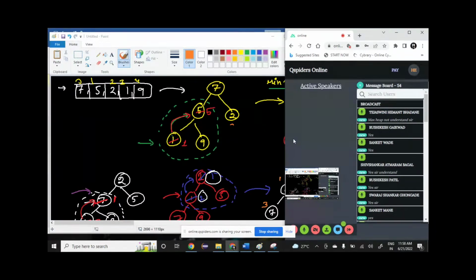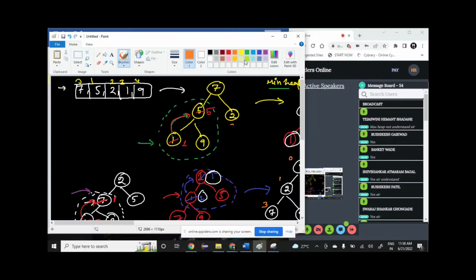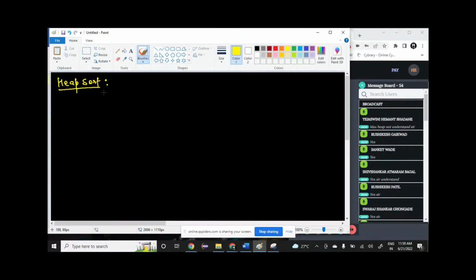Okay, not a problem. We will repeat it one more time. Okay, Tejaswini, I hope you will understand this method properly. Let's say there is one more array, 9, 5, 7, 8, 11. This is one array which you need to first store in a binary tree, then sort it using heap sort.